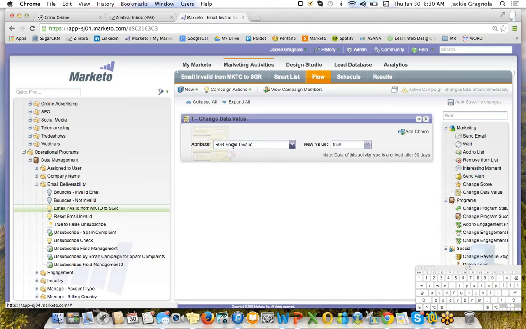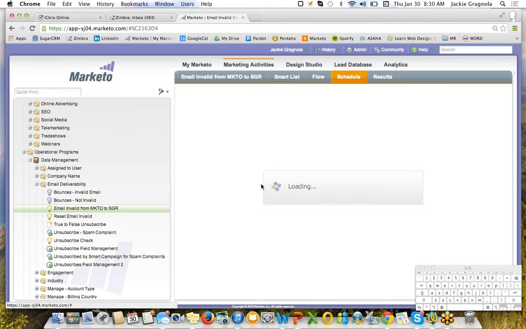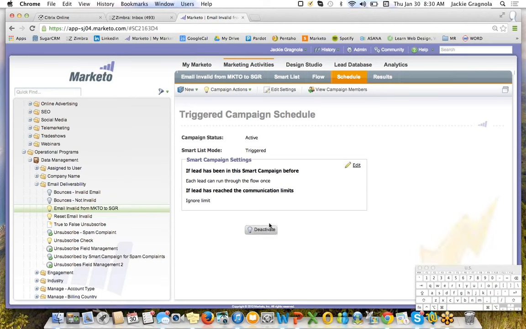And so it'll change their data value for the Sugar email invalid, which is a separate field. We'll change it to true, and that's just to keep it consistent. And the schedule is where you can activate it or deactivate it. So the ones that are off are the deactivated ones that are not running. So even if you have all of these flows set up between the smart list and the flow, nothing will change unless the program has been activated.